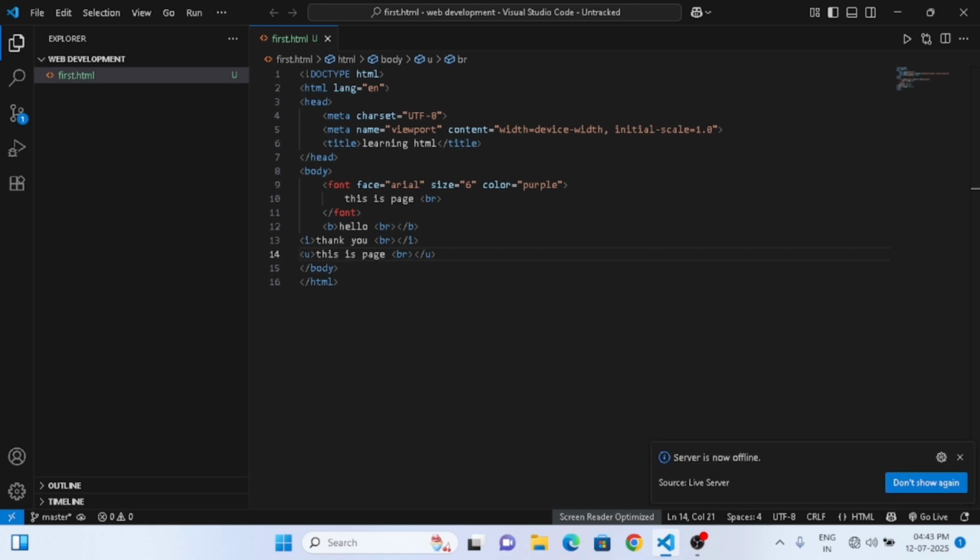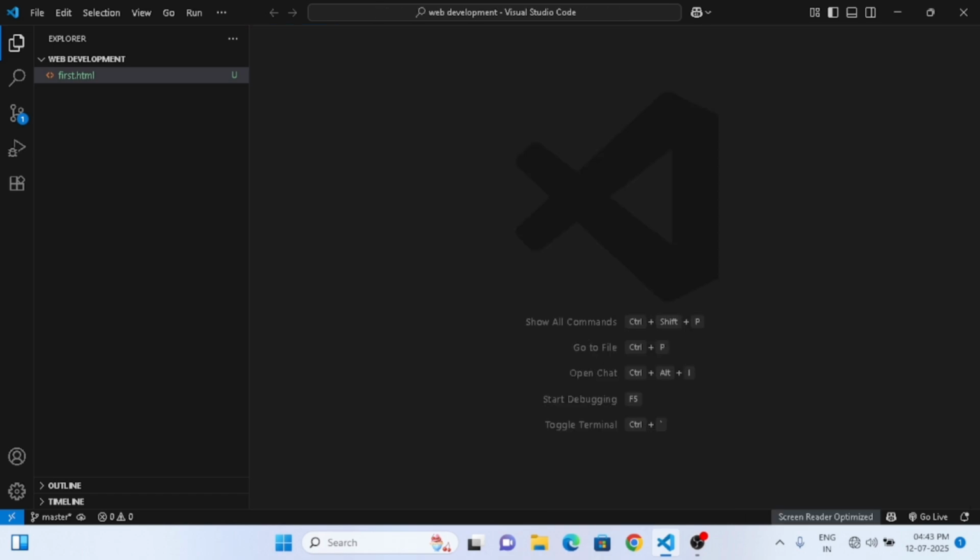After closing live server, we must close the file also. If you want to close the file, we have to use the shortcut key Ctrl plus F4. Don't use Alt F4. If you press Alt F4, the entire VS Code will close. Here I am pressing Ctrl F4. The file has closed, but the folder has not closed.